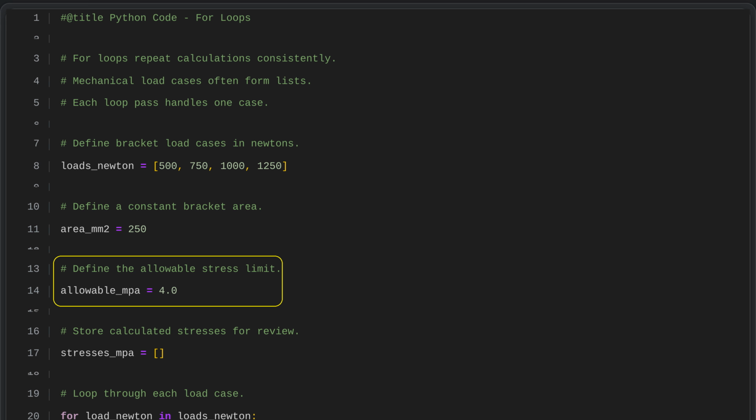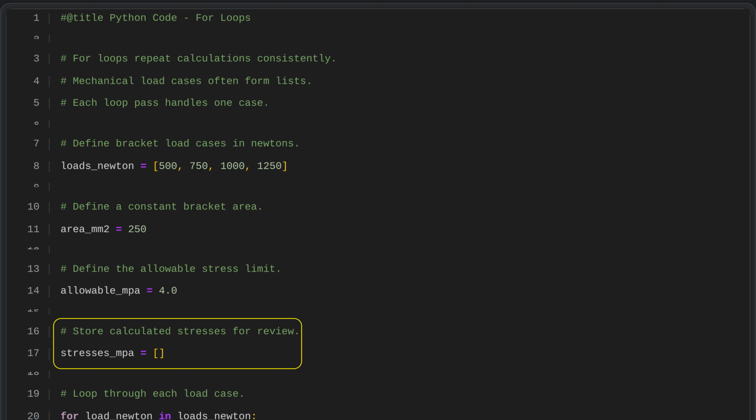The allowable stress limit is set at 4 megapascals. Each load case is checked against this threshold to decide whether the stress is within safe limits or exceeds the allowable value. An empty stress list is created to store the calculated stress values for each load case. This makes the results easy to review and analyze later in the program.